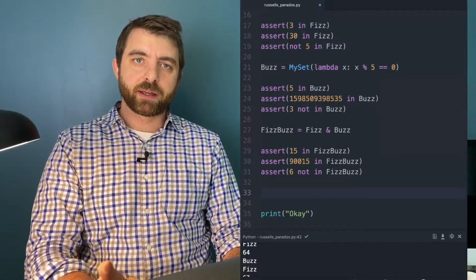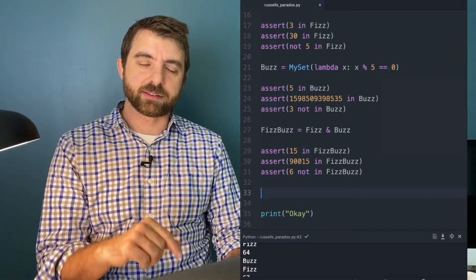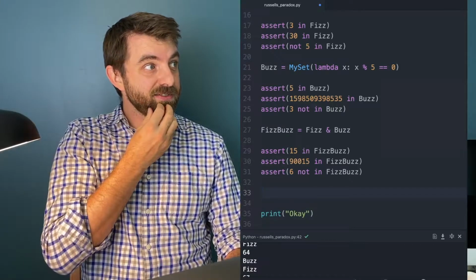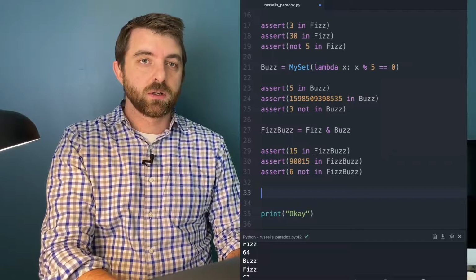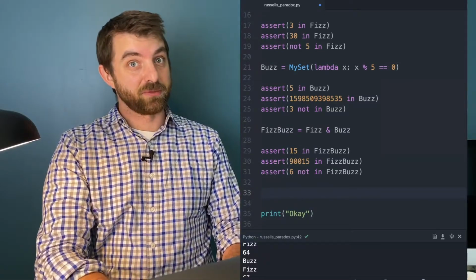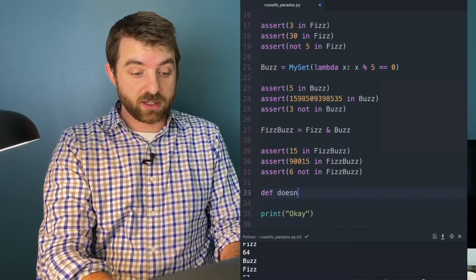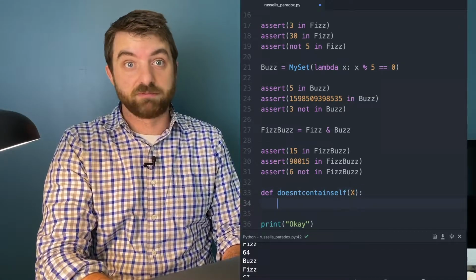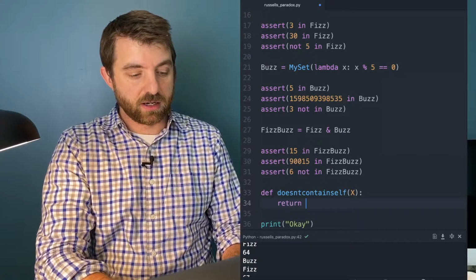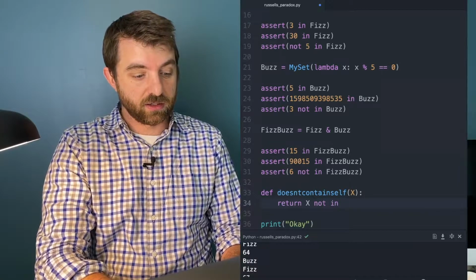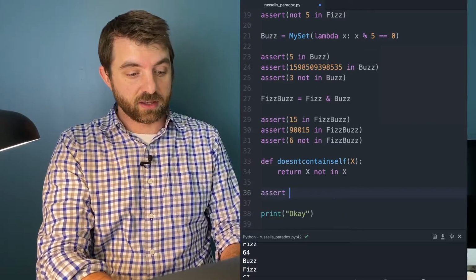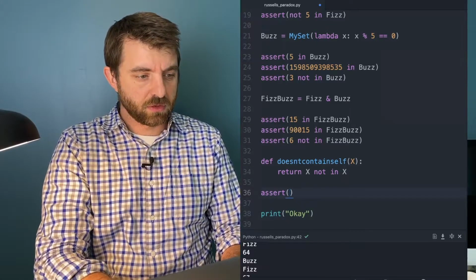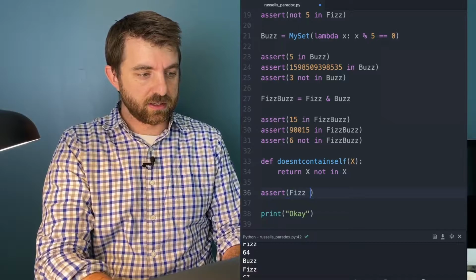Now, I need to make a set that contains itself. Or at least I want to make a set that doesn't contain itself. We need a membership test, right? And we know how to write this membership test. So we can just do it. Doesn't contain self. You pass it, hopefully a set, and it just says not in x. Okay, there it is. There's the membership test. And I can assert that, for instance, the Fizz set doesn't contain itself. So let's just check that. I didn't actually make a set here.